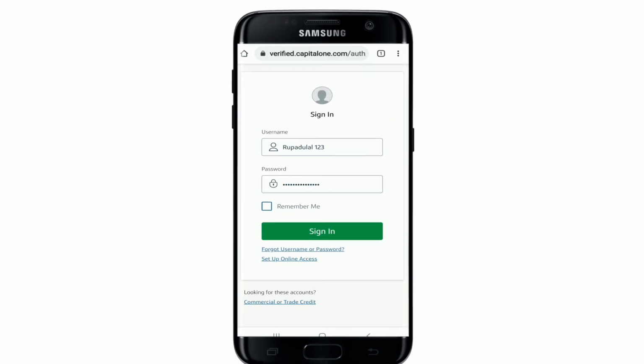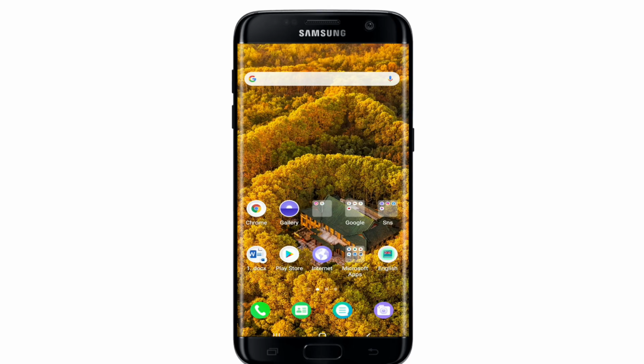After you're done typing in your credentials correctly, tap on the sign-in button and you will be logged into Capital One credit card account. That is how you can do it.